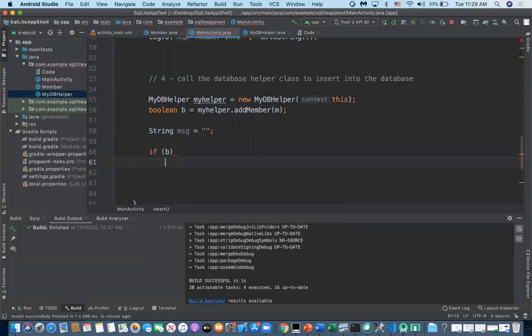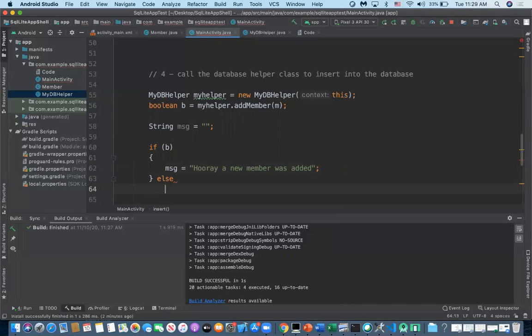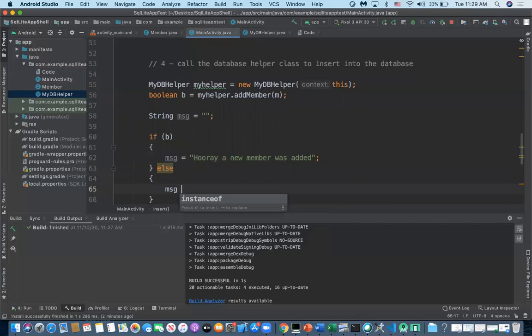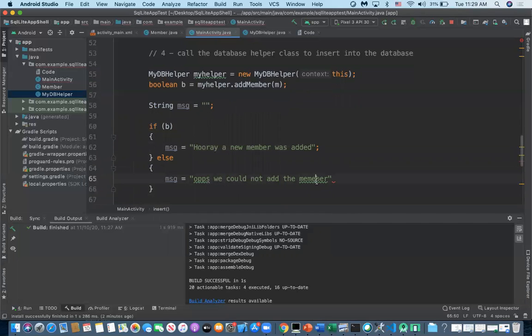If it is true, this will be executed. We'll say message: hooray, a new member was added. Else, what do we say? Message will say: oops, something bad happened, we could not add the member for some reason. We can look at the exceptions and why later on, but for now, this is enough.